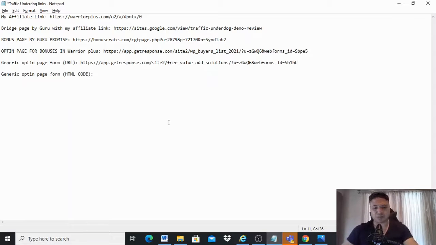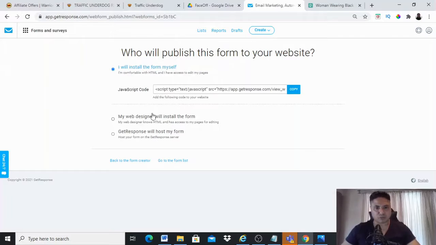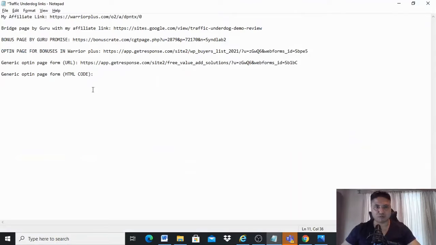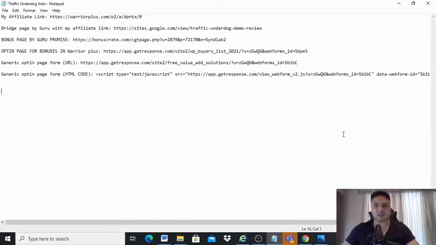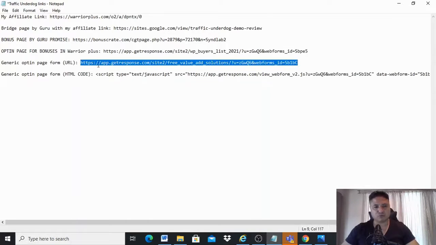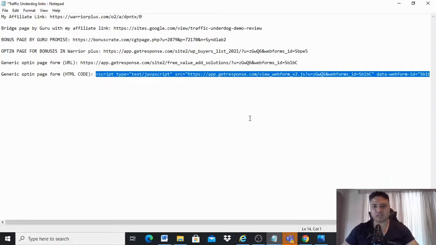All right, let's go back to GetResponse now. And I want you to copy this piece of JavaScript here. Just copy that. You can see it says copied. Go back to Notepad and just paste that code there. All right. By pressing Control V. All right, so now you've pasted that piece of code. So this is the URL for that form. And this here is the HTML code for that form.